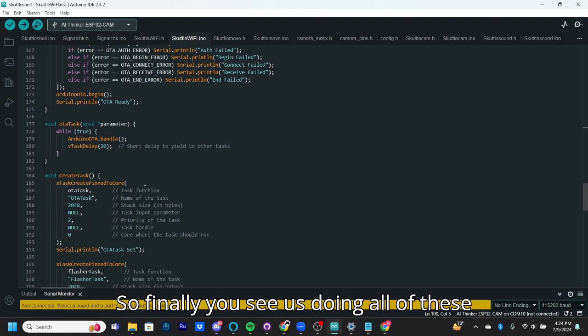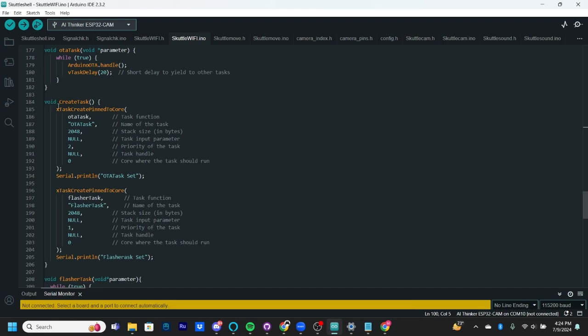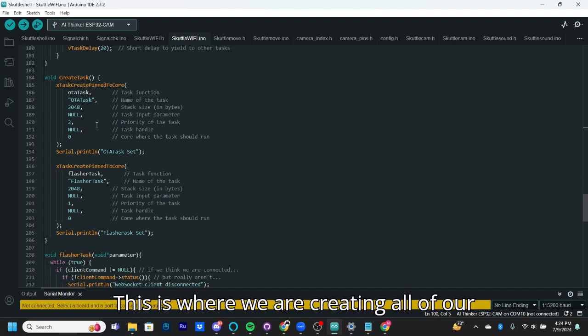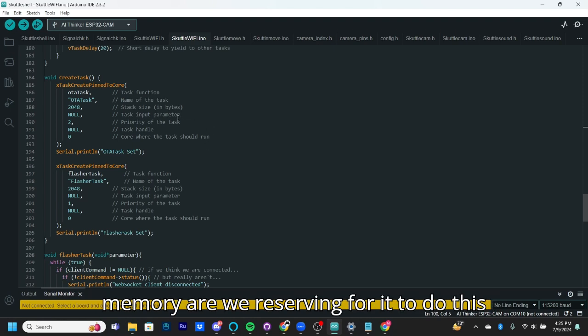Finally, you see us doing all of these steps, and one thing that I do want to point out is you see this void that is called early on in the code, and it's create tasks. This is where we are creating all of our individual tasks that are operating off the FreeRTOS. So you'll see a similar format every single time. What is the function? What is the name? How much memory are we reserving for it to do this thing? Are there any additional input parameters?